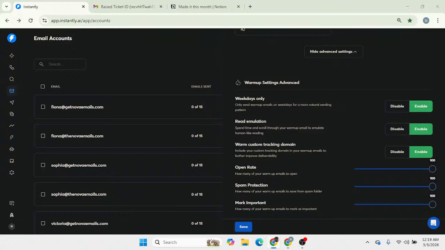And then you can have the open rate. So you can set your open rate however you want. You're going to go for 100 because you want them to be opened. How many of your warm emails the same?